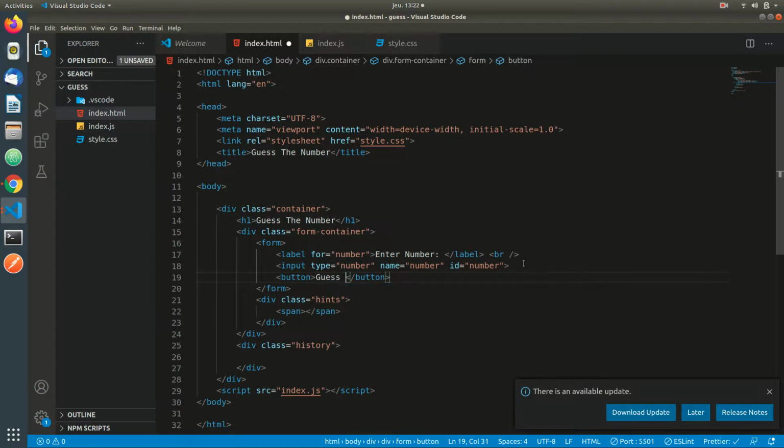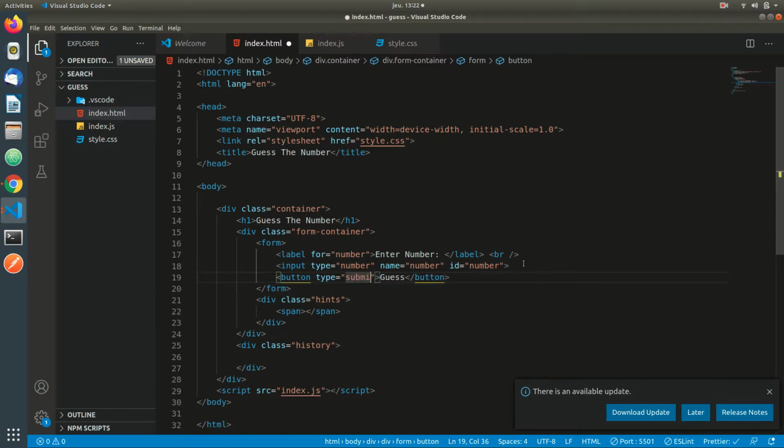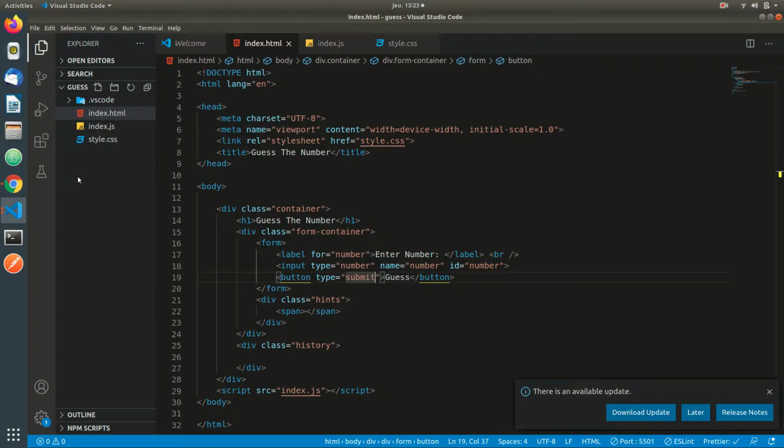Guess, like this, and the type should be submit, so that we can submit the form with a button, or we can simply type enter here and it's going to submit. But you are noticing that whenever I type enter, the form is sending something. You will see an animation here. This means that it's sending, so we don't want that. We are going to correct that with JavaScript.